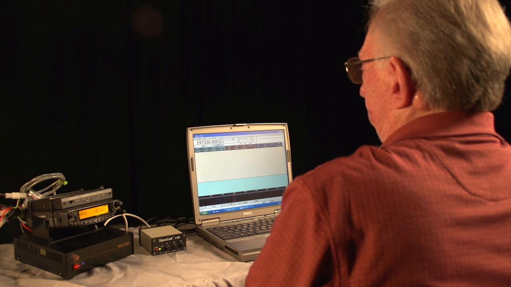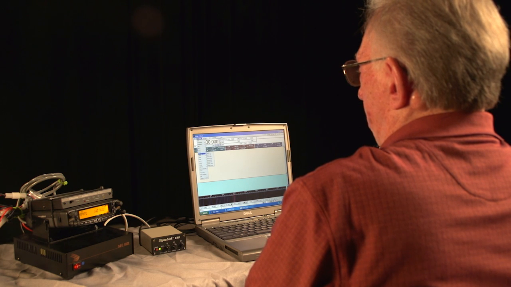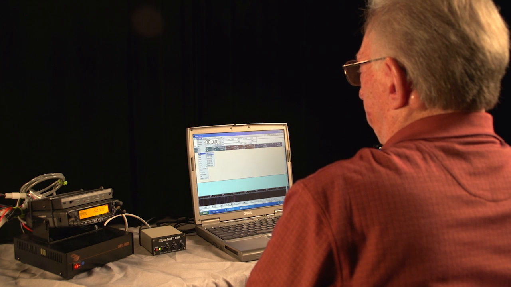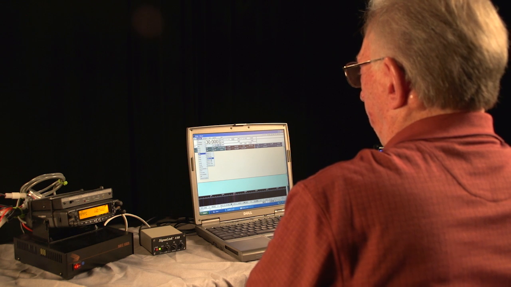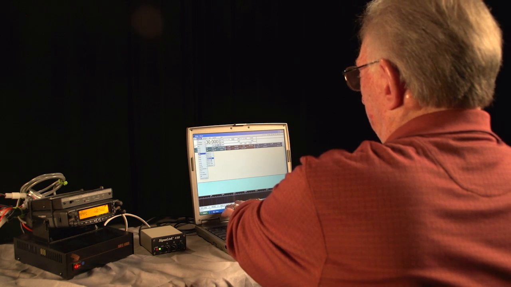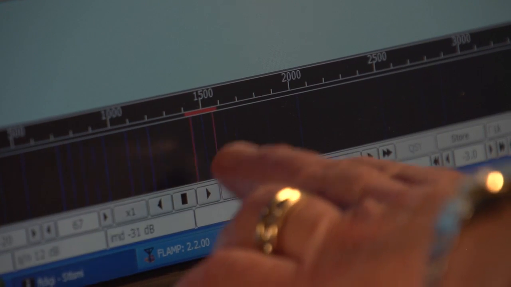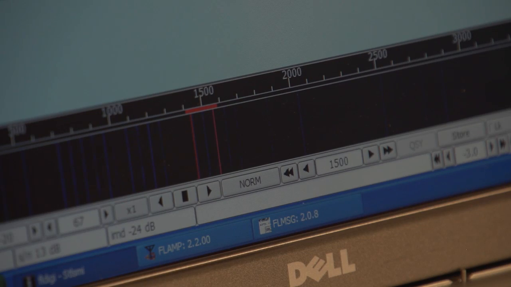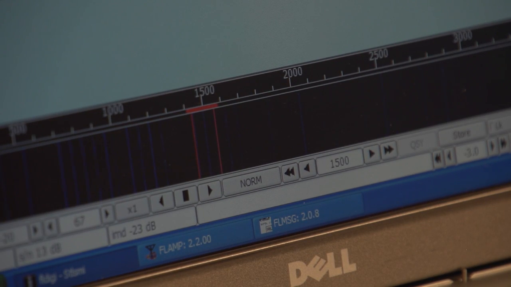If I select a different operating mode, which is a faster mode, such as BPSK 125, you'll observe on the waterfall that the waterfall changes in space, which indicates the bandwidth that will be required to send the data in that particular operating mode.